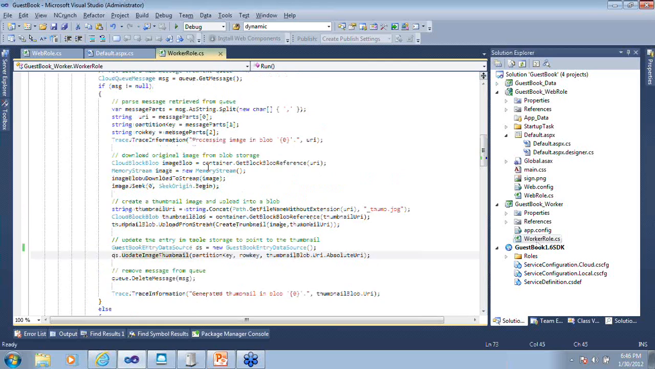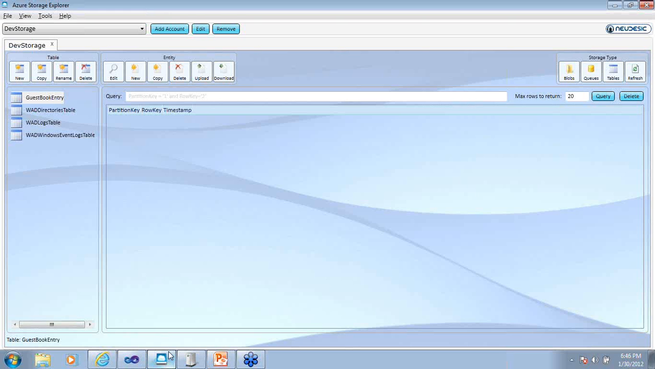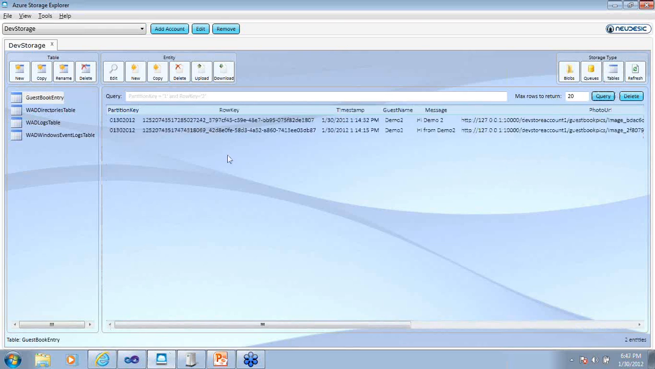Just to make it more clear, I am going to put a sleep here for the worker role so that we can see the messages in the queue. Anyway, we are using development storage here, so we can see, using our friend Azure Storage Explorer, where those entries are being stored. So here the guestbook entry is a table storage for the data structure, and here you can see the messages which I have put here.